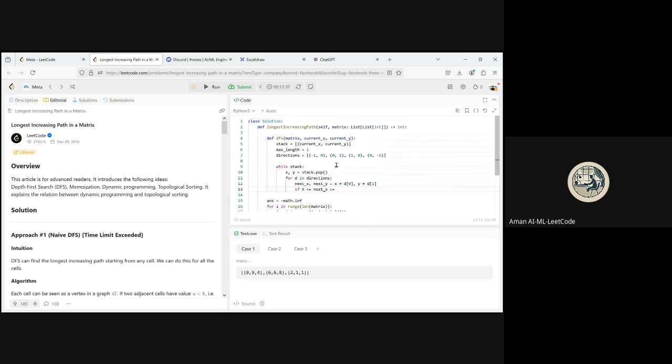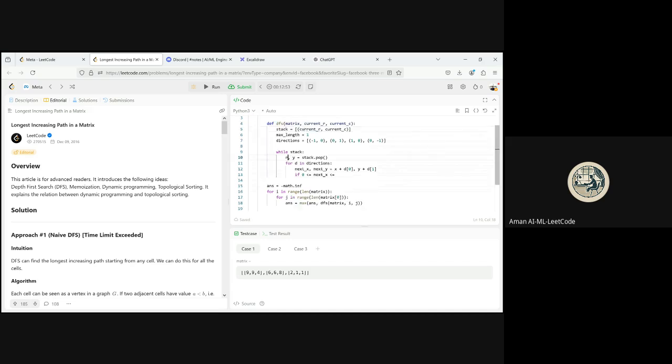So let me just make sure I get it correct. Okay, so we have this X, let's just call it row and column, because I'm more used to calling it row and column. This is your row, this is your column. This is your next row, next column. Next row has to be less than length of matrix, and your next column has to be less than length of matrix 0. Okay, that's also required. Then you can move in that direction, right? And also the value has to be greater than your current value, right?